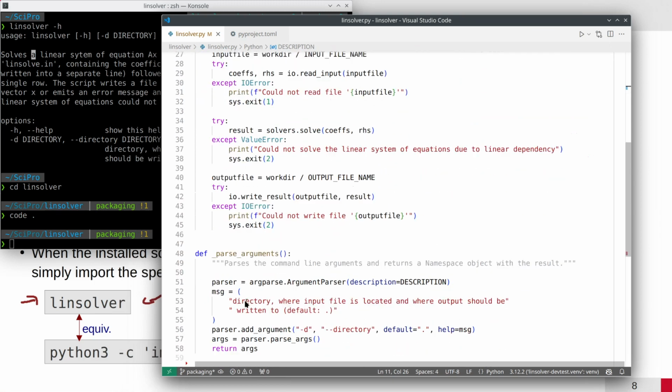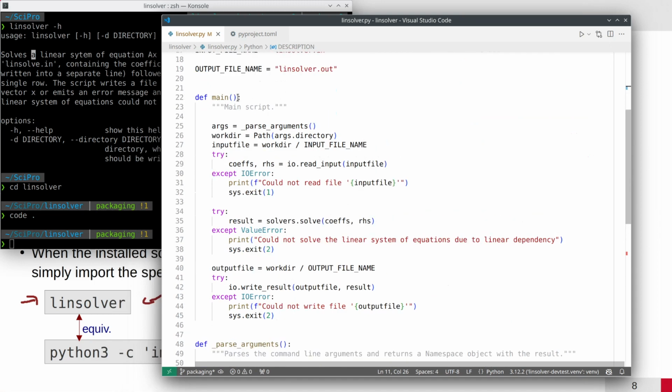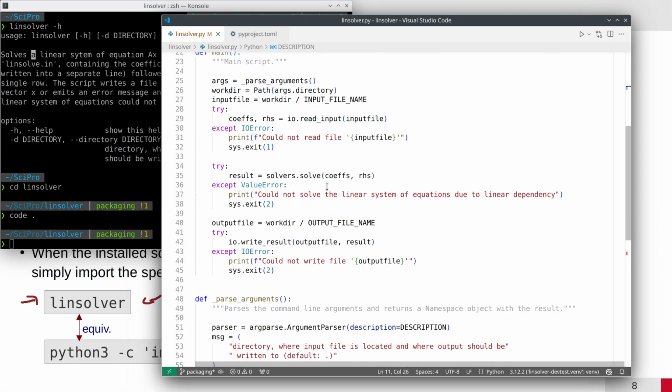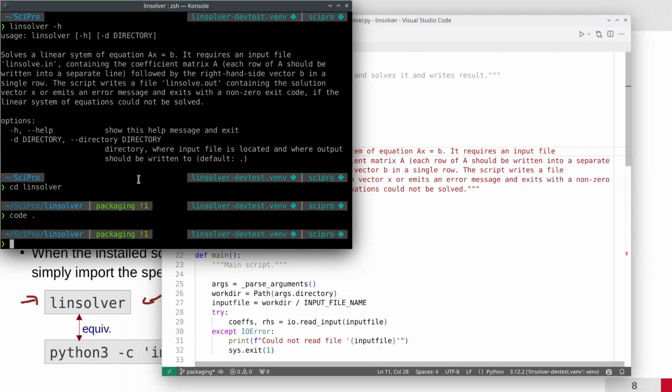It will create a command line parser, parse the arguments, and so on and so on. So this is my main program. This main function is the driver from the main script using the functionality from the other modules, right? Okay, and now here I will just change the description of the script, which I get as help information if I'm typing linsolver -h, and instead of a, I will just write the.